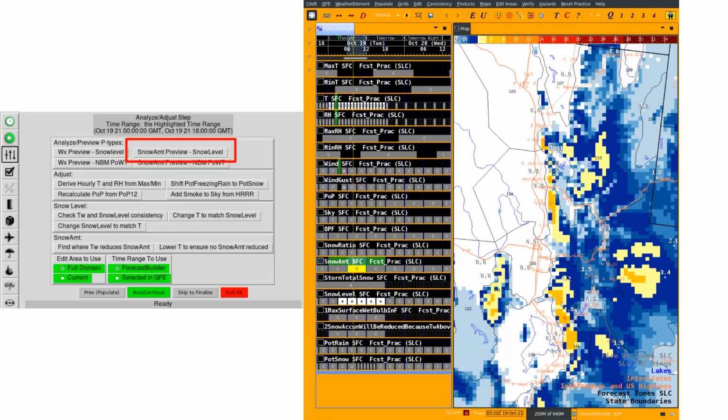Another item to make sure to QC at this Analyze Adjust step is your snow amounts. Similar to weather type, getting these correct in this step will ensure that the rest of the ForecastBuilder goes much more smoothly for you. Here we're going to use the Snow Amount Preview Snow Level button to generate this preview.